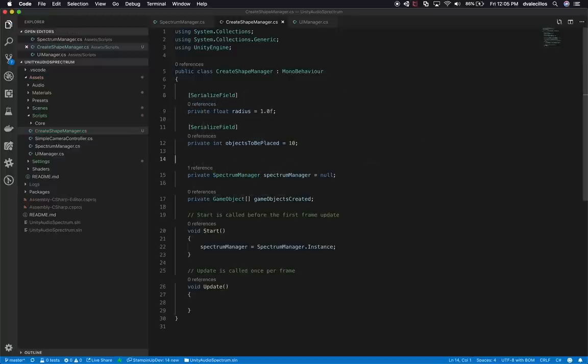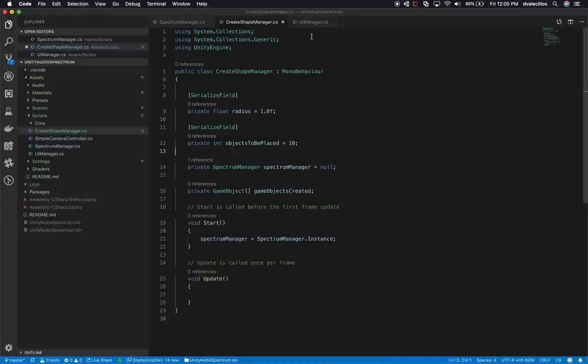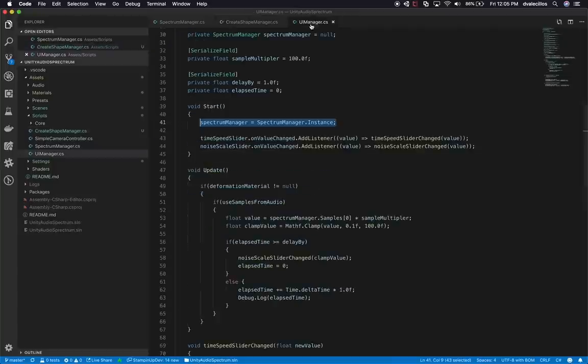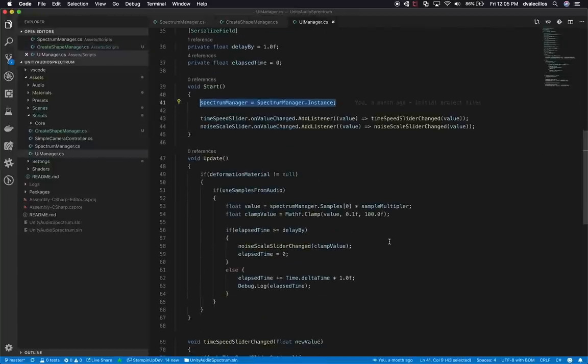Excellent. Then the next thing that I'm going to do, let's go ahead and go back to the UI manager, and I'll show you what I'm doing here to get the value. So right now I'm using the spectrum manager that samples, and we're only using the first item in the array. Well, for this one, I want it to be a little more dynamic. If I have 10 shapes that I'm going to be adding on the screen, I want index 0 to correspond to the first shape, index 1 to correspond to the second shape, and so on.